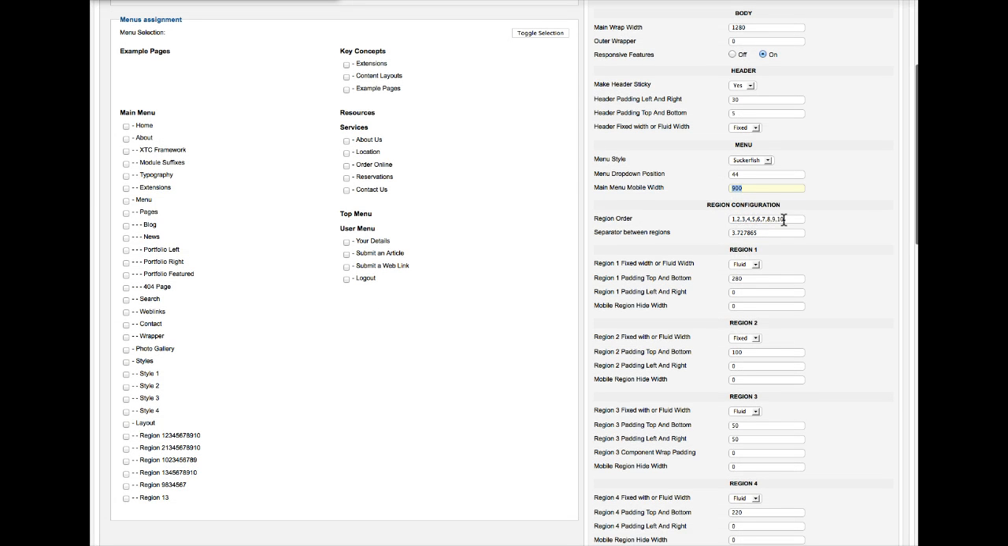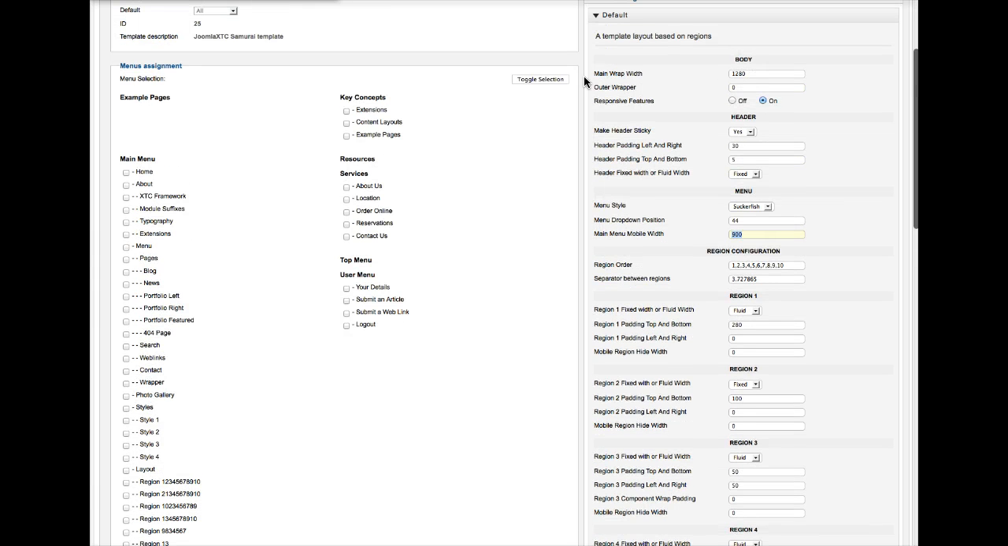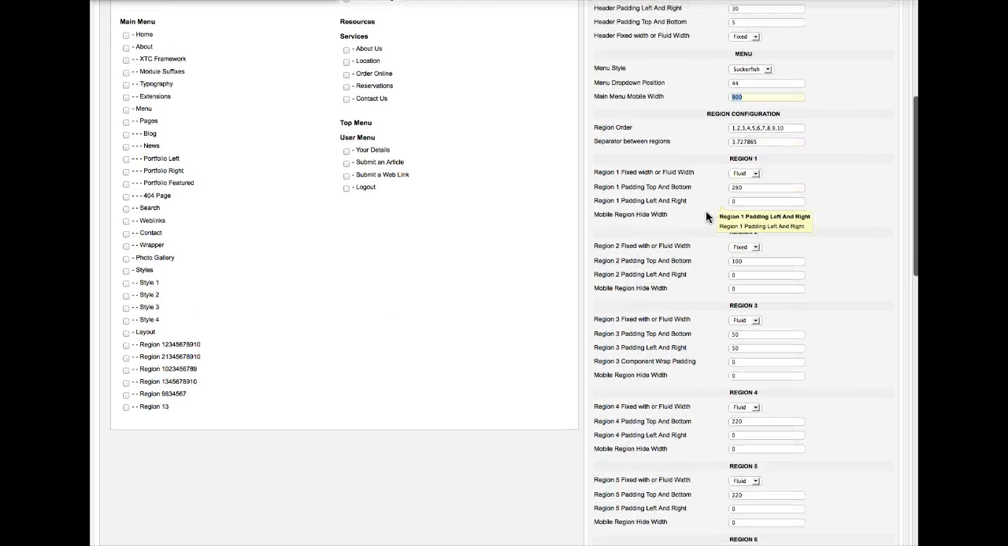Next we have our region configuration. As you see, we've got 1 through 10 here. So if you wanted to exclude some regions and lighten up the site, you would just go ahead and pull these out. But remember, you need to always have at least number 3 in there. This is the separator between the regions, and then we have our region padding and fluid or fixed width. You can go fluid width or fixed width. Fluid goes all the way out, and fixed is affixed to this main wrapper width.